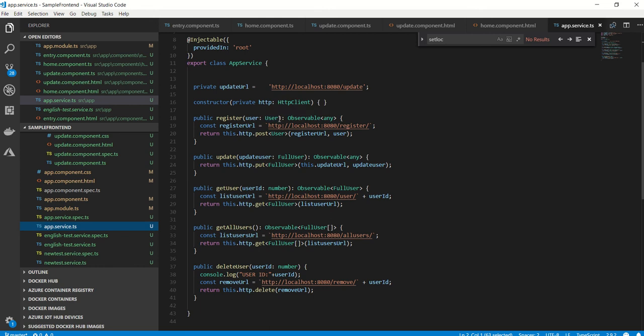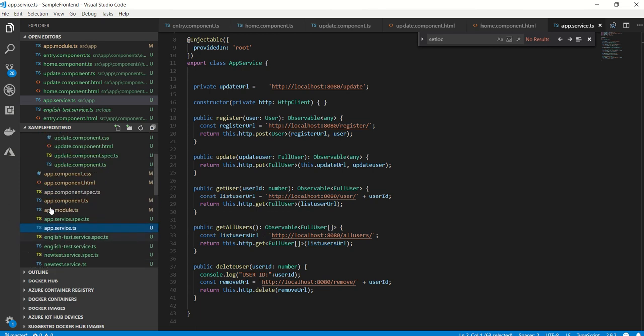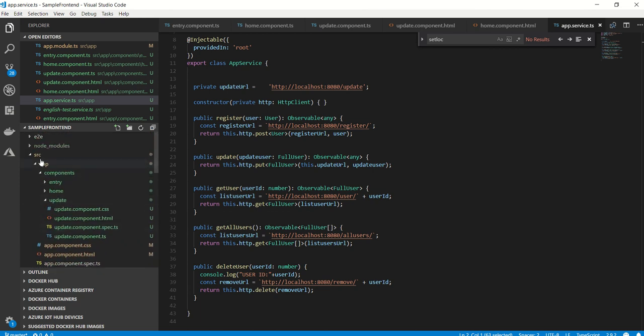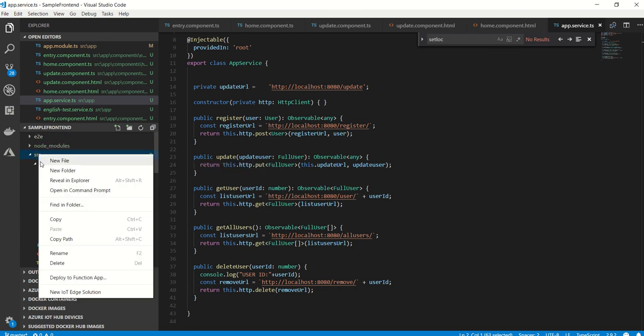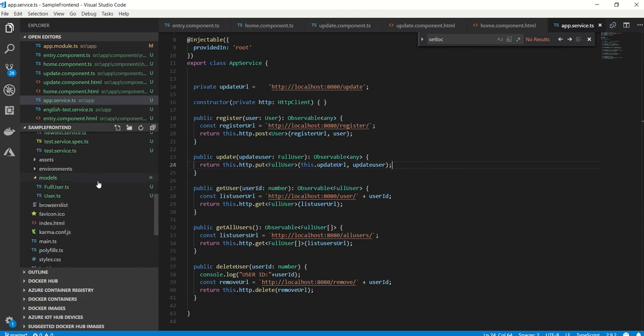Where does this user type come from? If I scroll down, I can see the modules folder. That's a new folder I have created under the SRC, the source folder. The way you can do that is, if you right click and say new folder, that's how you can generate it. And what did I put in this new folder? I put two different TypeScript files. That's why the extension is TS.